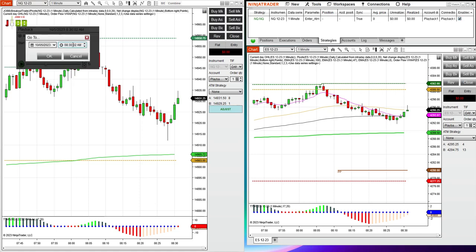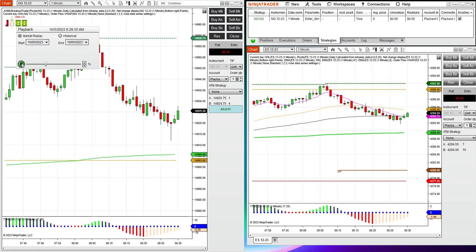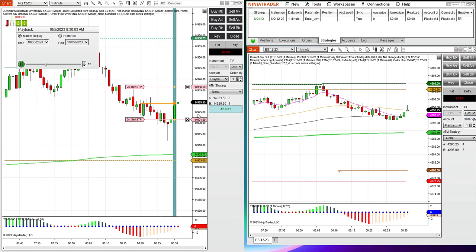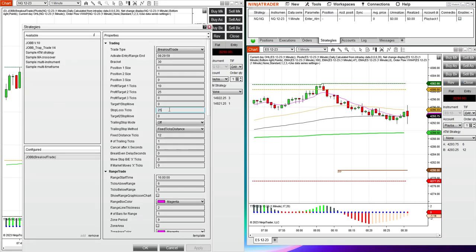Now, sometimes when you're playing back, 8:29:55 usually will get you going. You don't have to wait 10 seconds if you've already started. Our brackets are going to show up now. So we get filled on the right side, but what happens is it's a big enough move that our stop is too small. So watch. On NQ, a 25 stop when you have a move that big is pretty small.